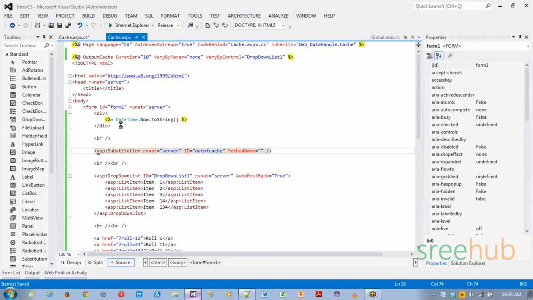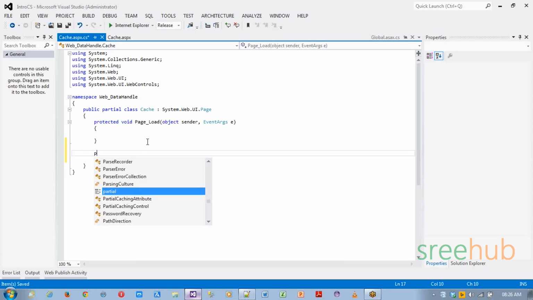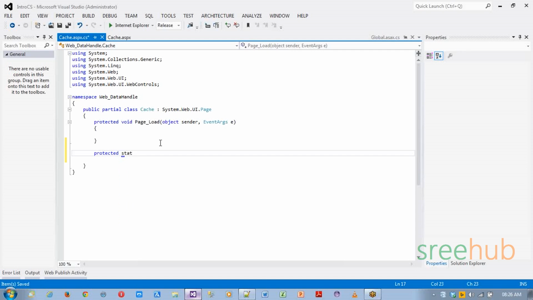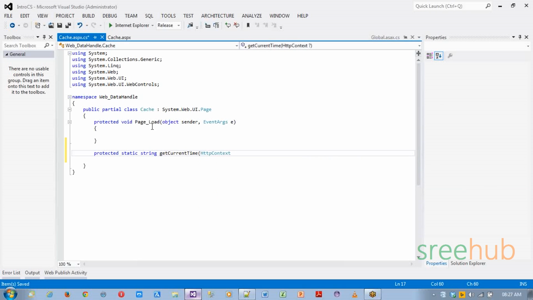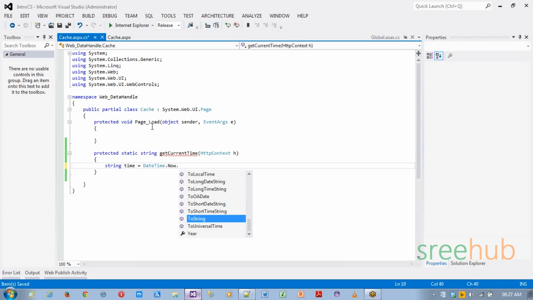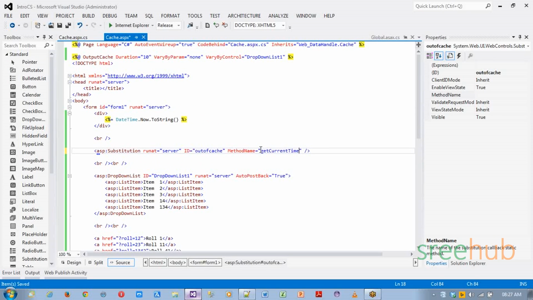Now let me just close this first. You have substitution. Now this will actually return something, and now you have to write a method which should follow something. The method should be a static method, and it should always return a string. Let's say you are saying something called GetCurrentTime, and your method should always accept your HttpContext parameter. Let's say it's h, and this should return some time. So let me just take string time as DateTime.Now.ToString and return it. Right, so this is your method name. You can just take this method name and keep it here.